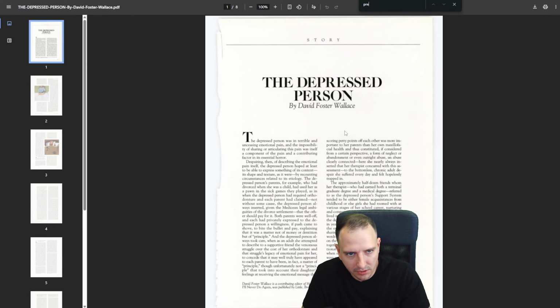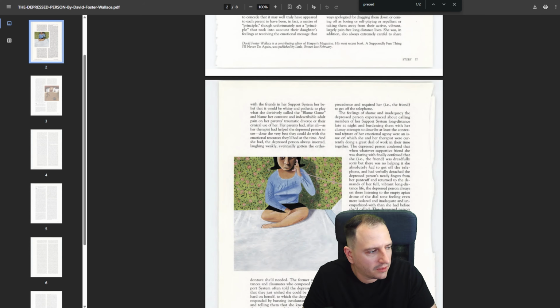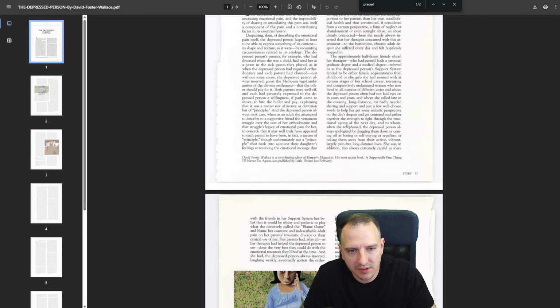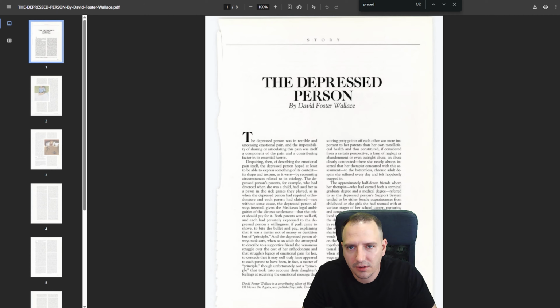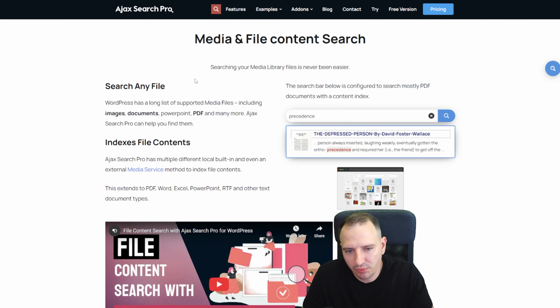And if I try to look precedence, here we go. It's a match from the PDF document itself. It's not the file title, it's not the file whatever. It is from the PDF document. So as long as it is a readable document, so it has selectable text, so it's not like a scanned image or something, you can do this. This might not be useful for most people, but if you're looking for a very comprehensive search for PDF documents, I think this is a really good choice.